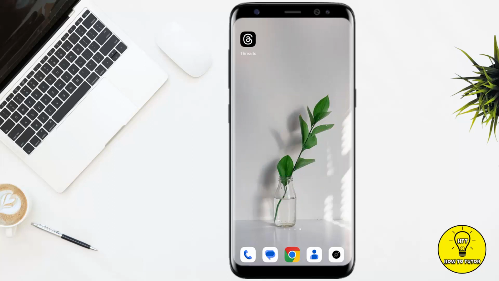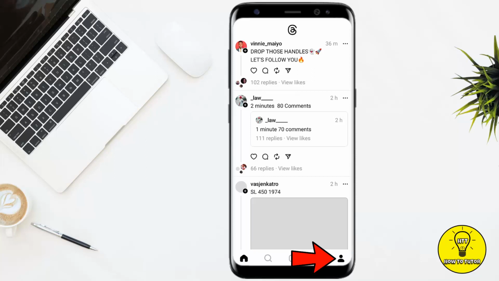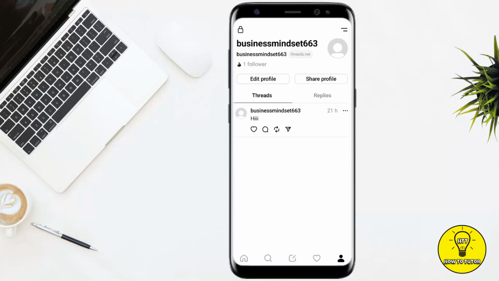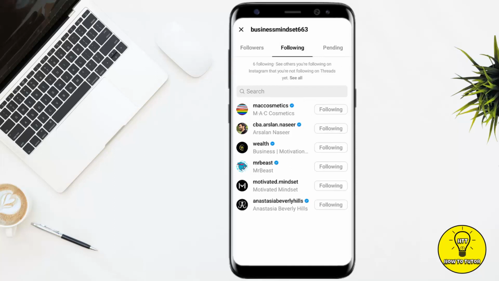First of all, simply head towards your Threads mobile application. Then you simply have to tap on the profile picture icon at the bottom right corner of the screen. Here, basically, you cannot see any of the following options. So, in order to check your following list, you simply have to tap on the followers. Now here at the top you will see the option of following, so go ahead and tap on that. Now here it will show you the whole list of people you have been following on Threads.